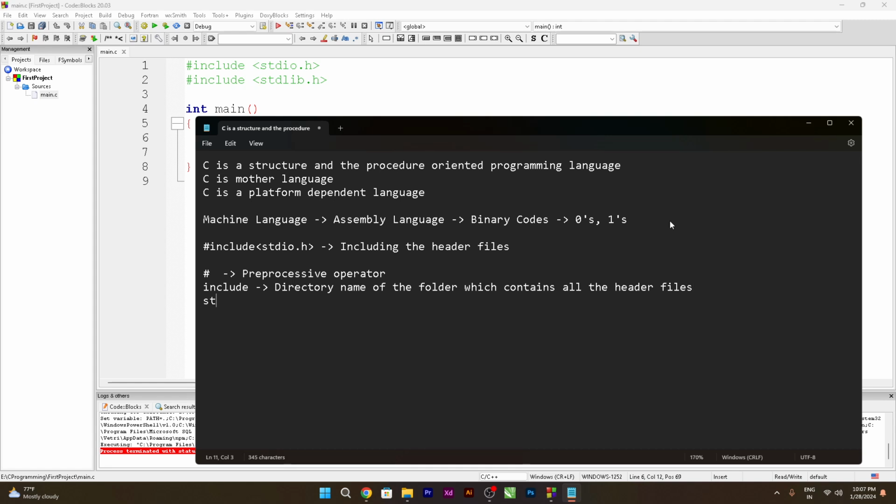and stdio.h, which is nothing but the header file name, which is standard input and output. This is the header file which carries all the necessary information related to input and output, right? So that's the reason we are using stdio.h, and inside we use this method called printf, which basically helps you to print something on the screen, something on the console, right?